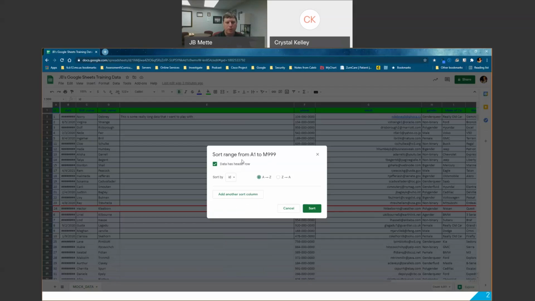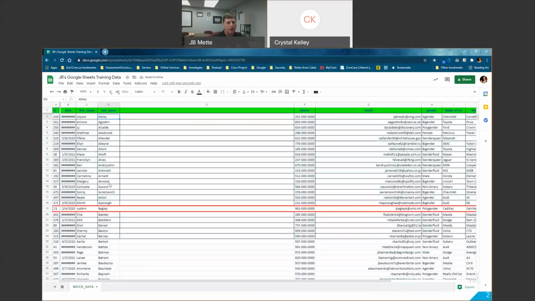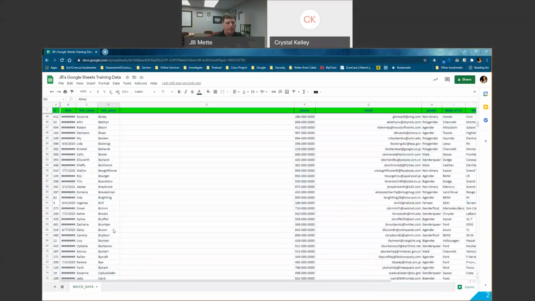So once I've done this, I want to sort by last name because that for me is how I want to see this data. And I could do it A to Z or Z to A. So A to Z would be A comes first and then it moves down the list. Z is going to be the opposite. It's going to be a reverse sort. It's going to start at the end of the alphabet to the top. And then I can click sort. So now you'll see my last names are now in order A through Z.